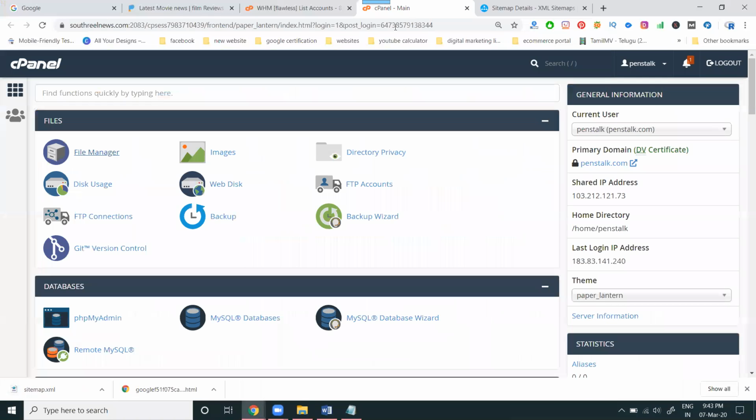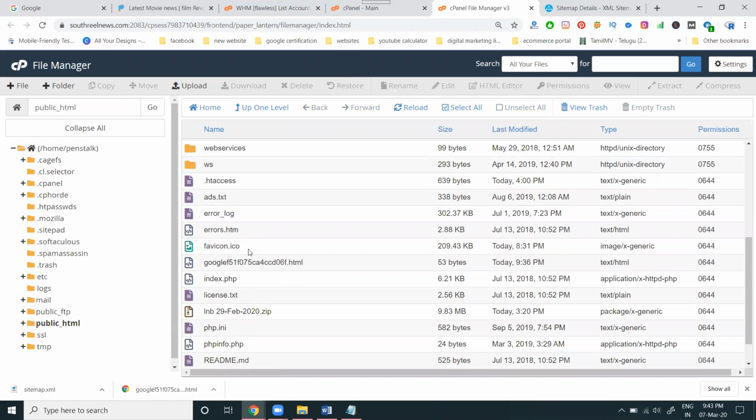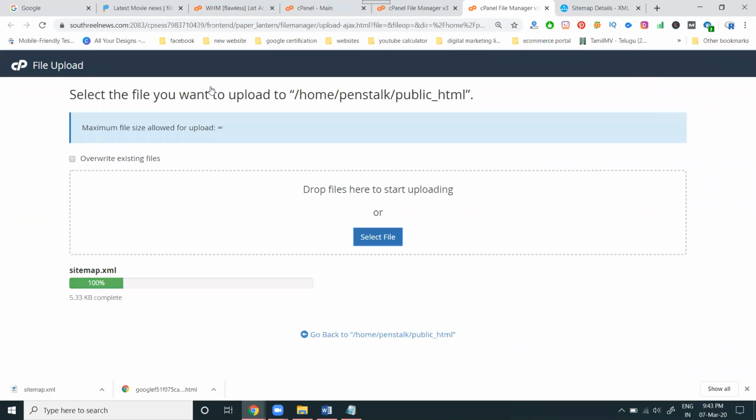Next we go to cPanel, File Manager. Go to the option called public_html. Upload the file, select your files, and upload here.